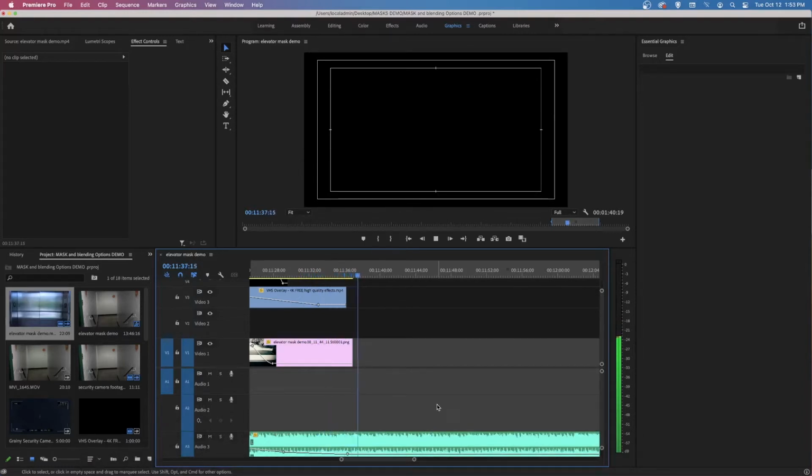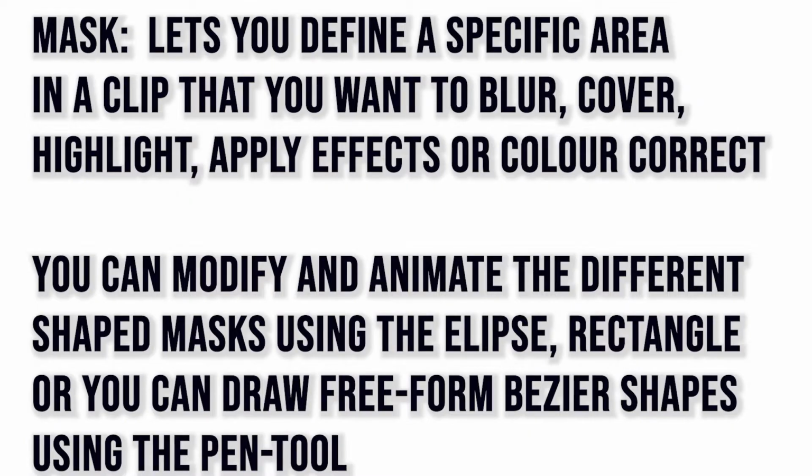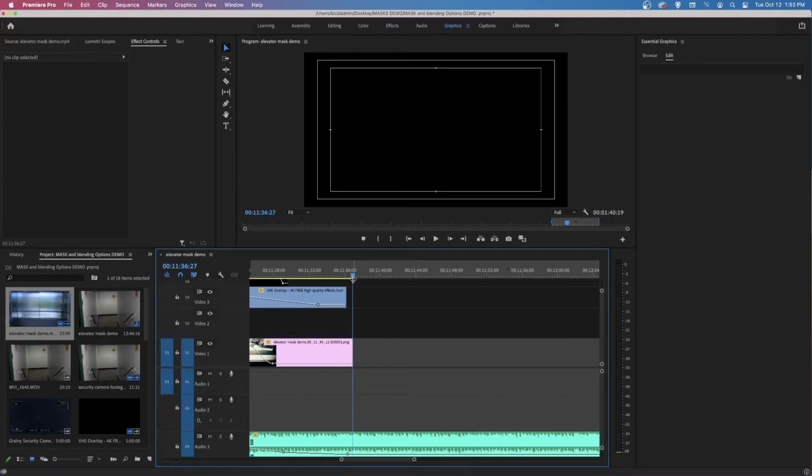So the definition of a mask is basically, it lets you define a specific area in a clip that you want to blur, cover, highlight, apply effects, or even color correct. You can create and modify different shape masks like an ellipse, a rectangle, or you can draw freeform Bezier shapes using the pen tool, which I prefer to use. So I'm going to show you how to do that right now. Let's go ahead and show you how to make a mask.